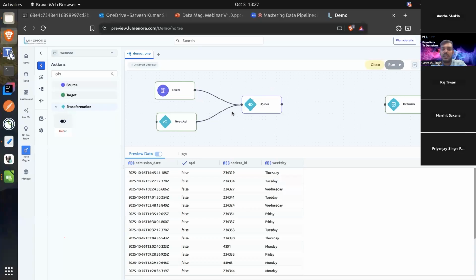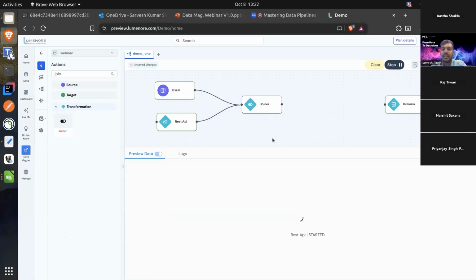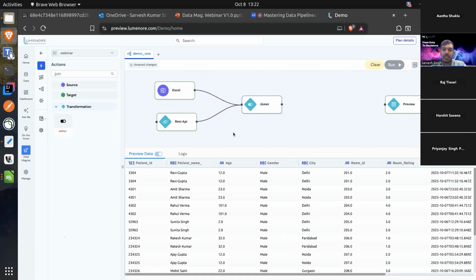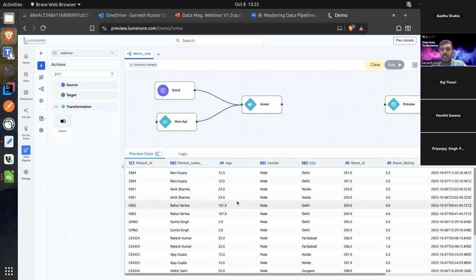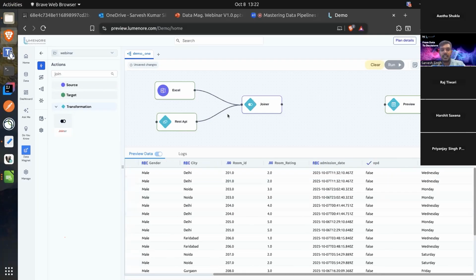Now, what will happen? The data from both these steps will come into the joiner and I'll get a result after joining both my data. So what has happened here is one Excel file came from OneDrive, one JSON data came from the API, but both of them have been converted into a table on the fly, live on the screen, and have been joined. Now the data is joined. Now I can get the patient names and the weekday and the admission date at the same point.